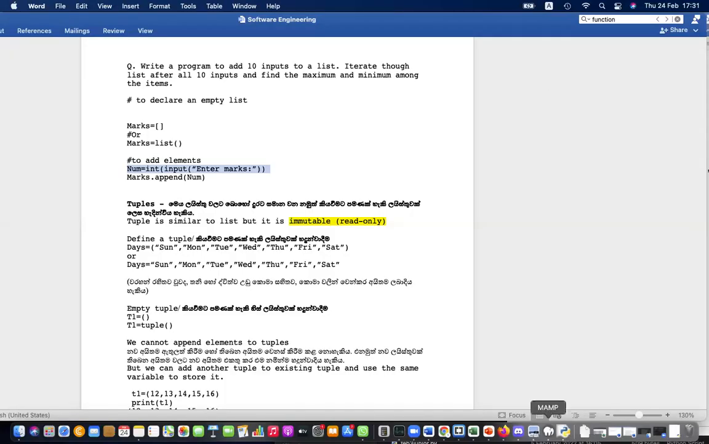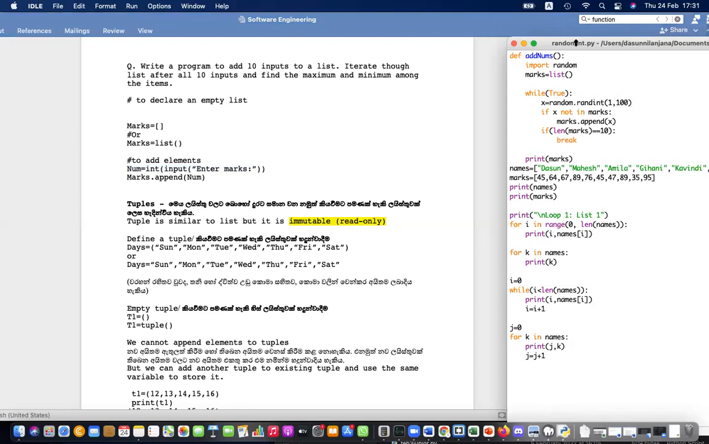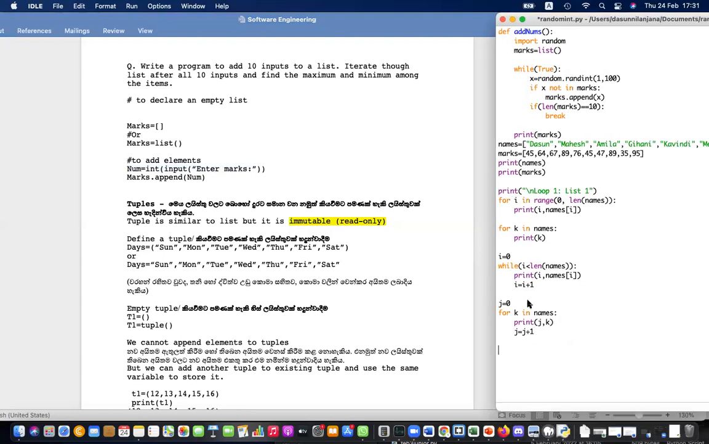So how can we do this? Add 10 elements. Okay, let me write another function. def add_numbers. So we are going to declare an empty list, say marks, just an empty list, and then you can say num = int(input("Enter marks")).